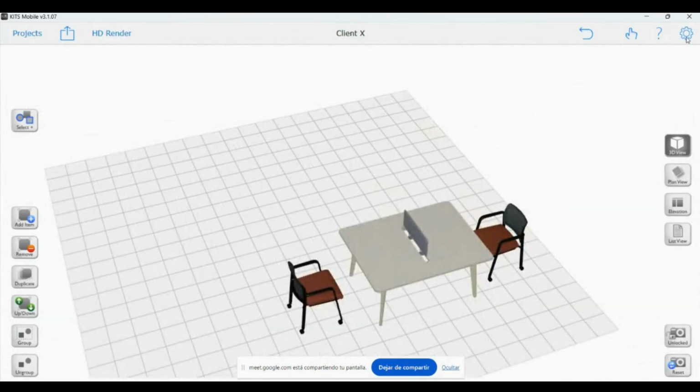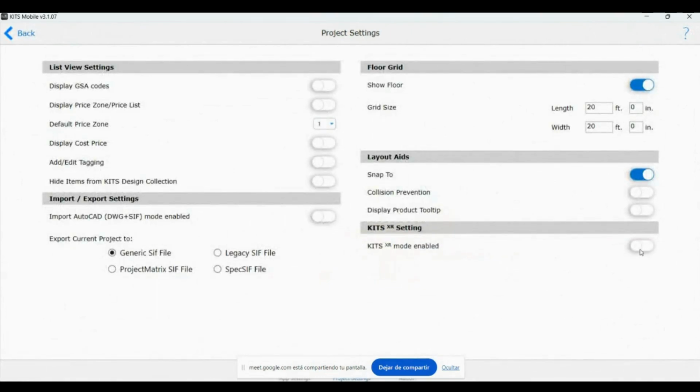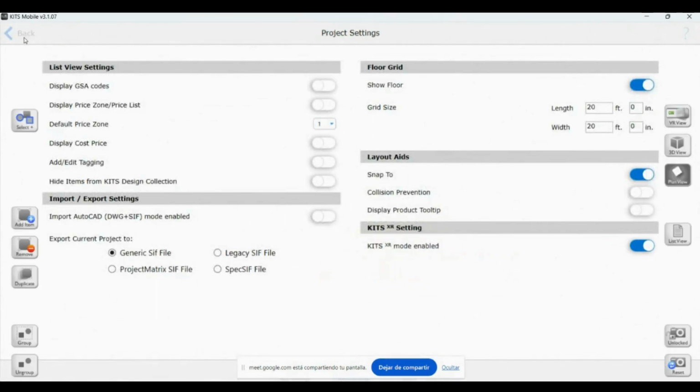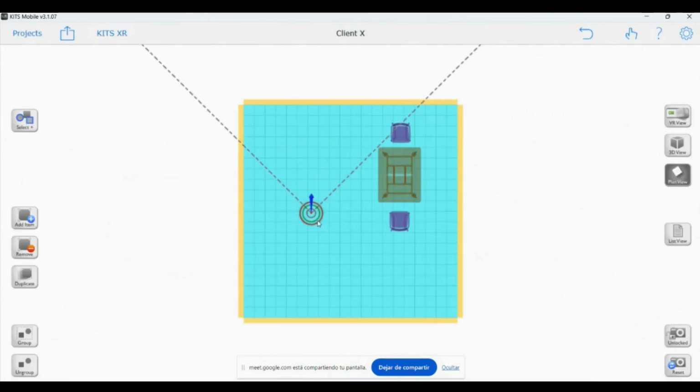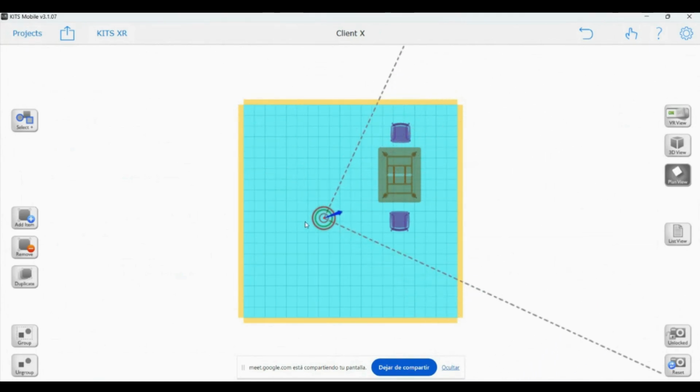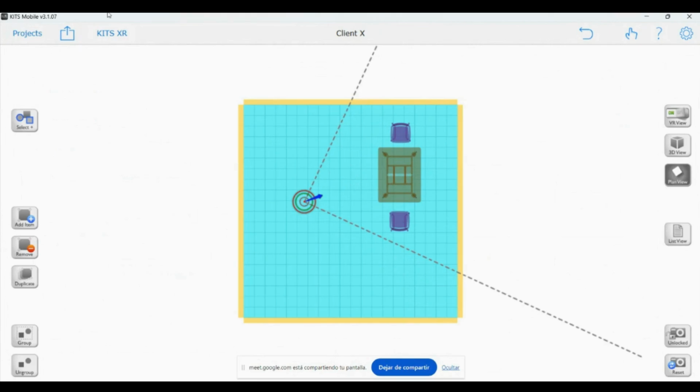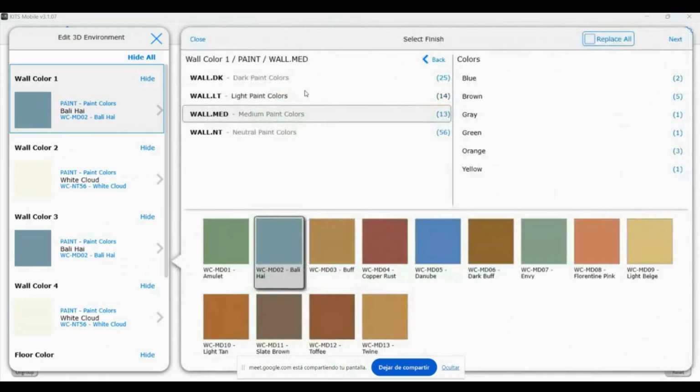If you choose to go with the Kits XR Pro version, you'll get access to several other features in the Kits Collaborator, such as 360 panoramas of your project. Simply go into your settings and enable the Kits XR version. This will give you the opportunity to drop some viewpoints and set up the angles of how you want your virtual camera to look at your project.